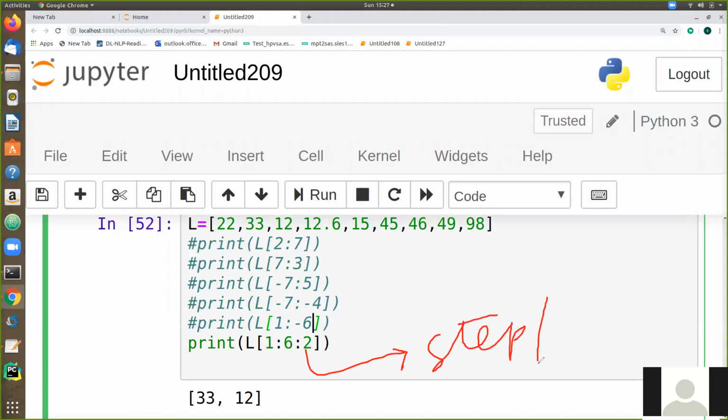Step or difference, simply we can say difference. So let me talk about this difference. By default, if you don't write anything, it will take it as 1. As I wrote here with 2, it will jump, or it will add. So it is printing from 1 to 6, which means it is nothing but 1 to 5. It prints from the first element to the 5th indexed element.